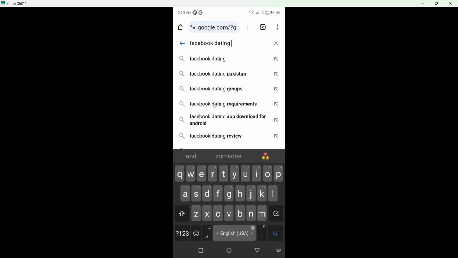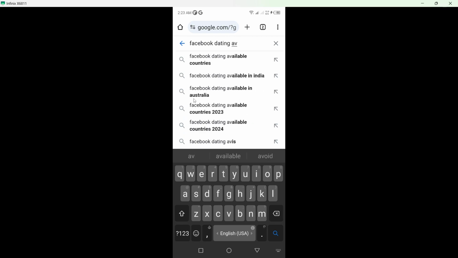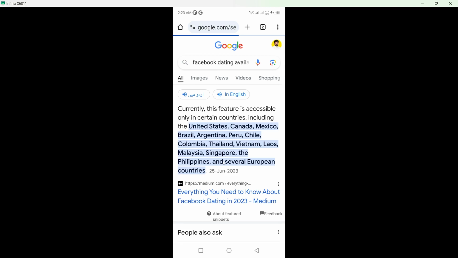dating available countries. Click on that, and here you can see that currently Facebook dating is available in USA, Canada, Mexico, Brazil, Argentina, Peru, Chile, Colombia, Thailand, Vietnam, Laos, Malaysia, Singapore, the Philippines, and several European countries.